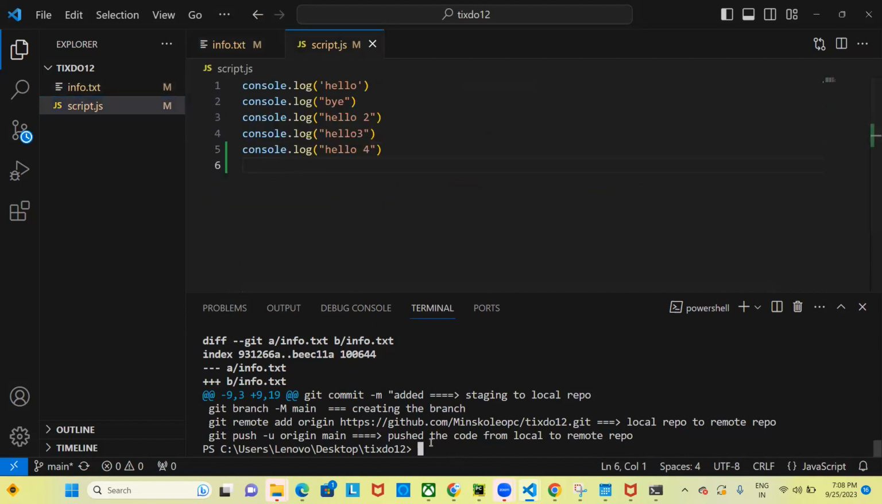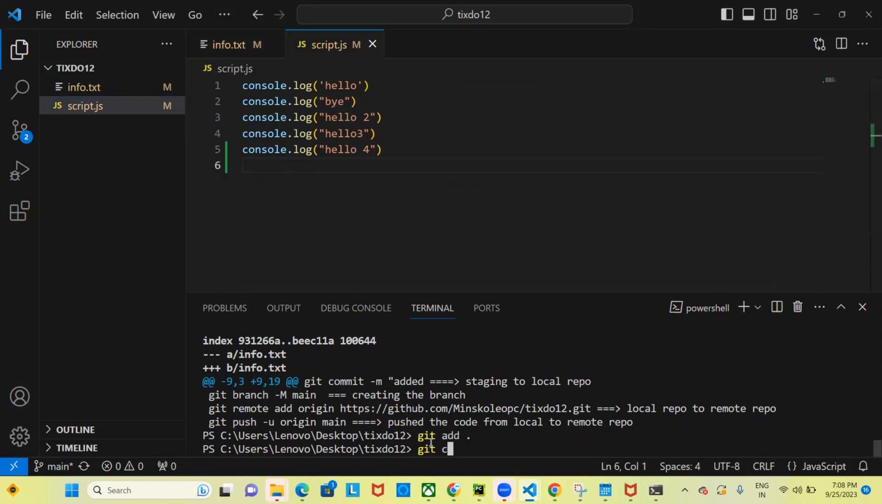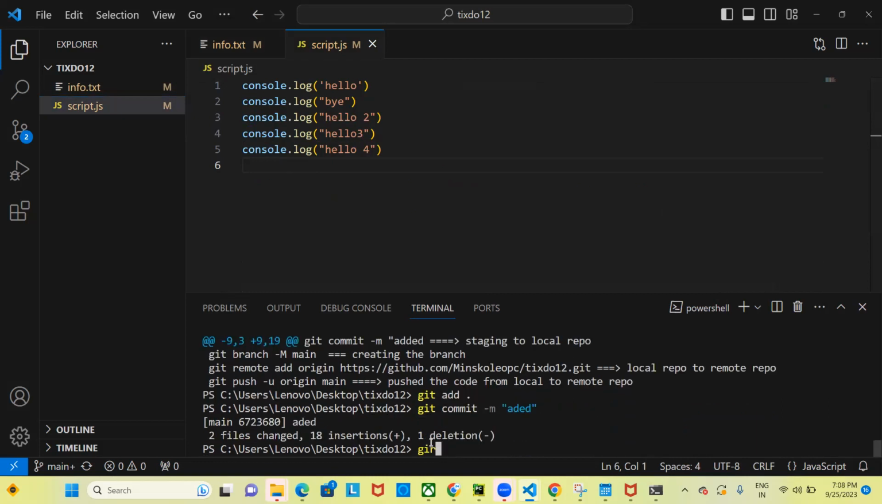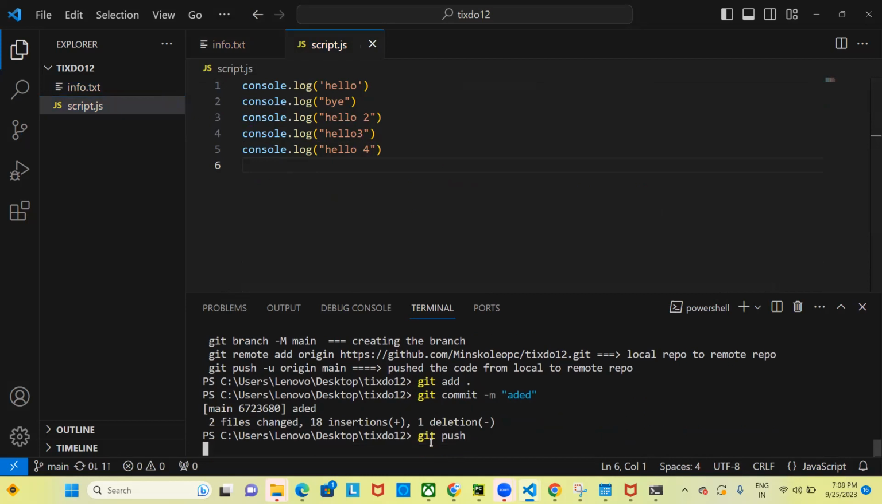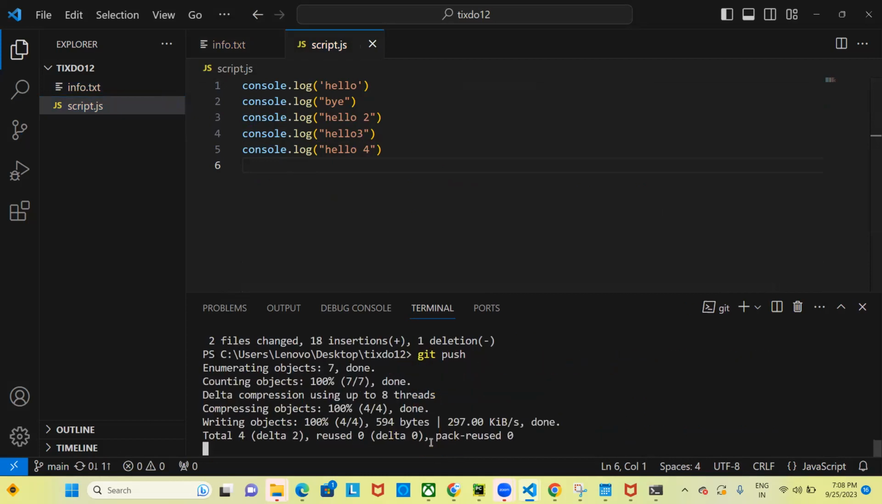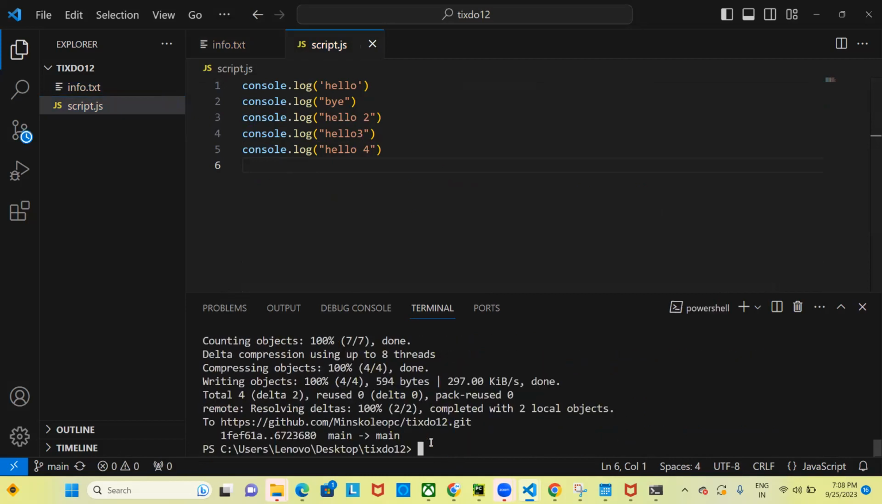Let's first commit everything, so we are on the same page. So you say git add, git commit, and git push. So now you say git push. Now the complete code is pushed to the remote repo. So we have everything working in the local as well as in the remote repo.